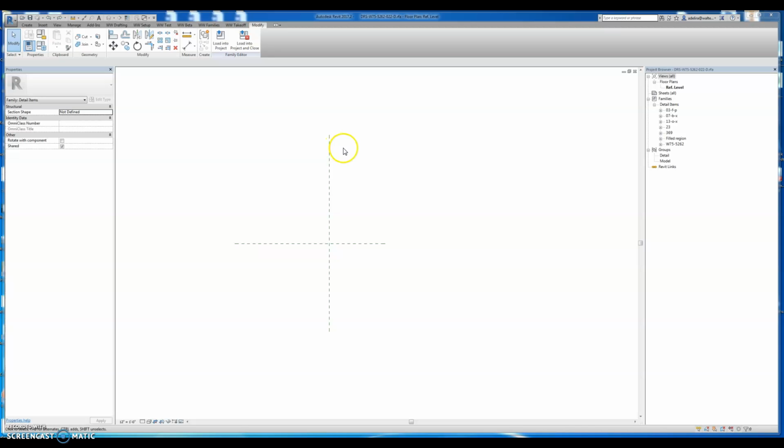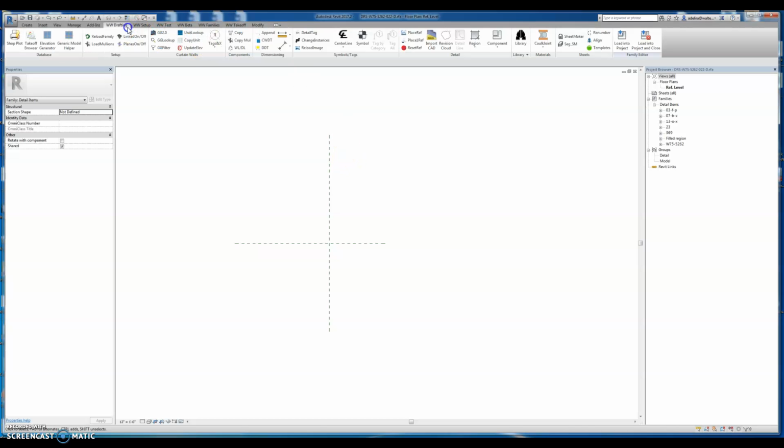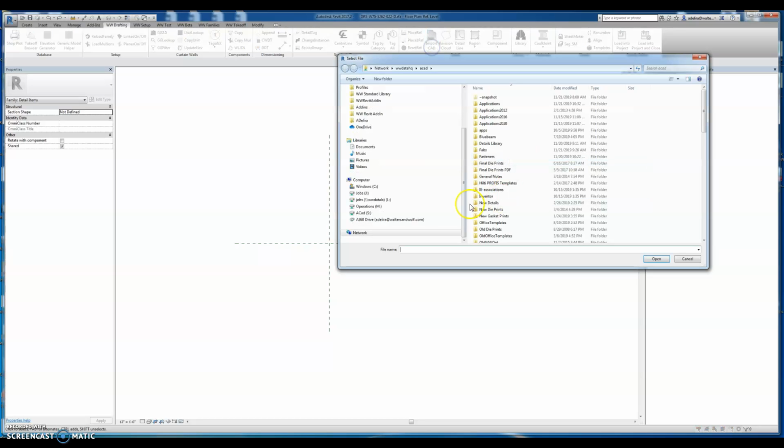Hey everyone, I'm going to show you how to use the import CAD tool. What this tool does is it imports lines from CAD, from a DWG file, and it traces all the lines into a Revit family or a view in a Revit project. Now, this tool is pretty useful, it's pretty powerful. I'm just going to show you how it works.